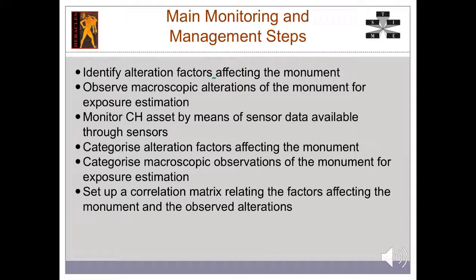categorizing the alteration facts affecting the monument, which ones are the most important, which observations are most important, and coming up with a correlation matrix that relates the factors affecting the monument and the observed alterations. In other words, getting a handle on what the pressures are and what particular effects they're having on this monument.